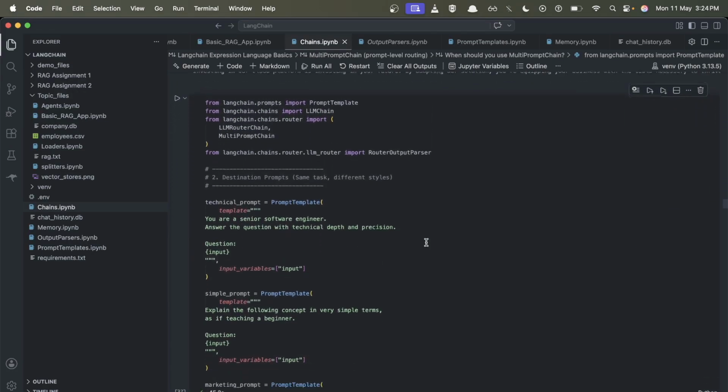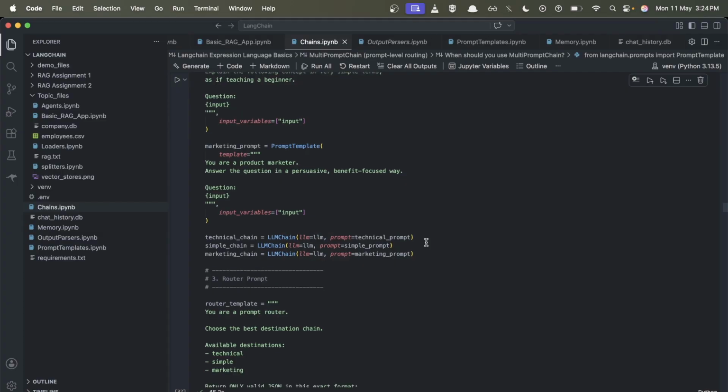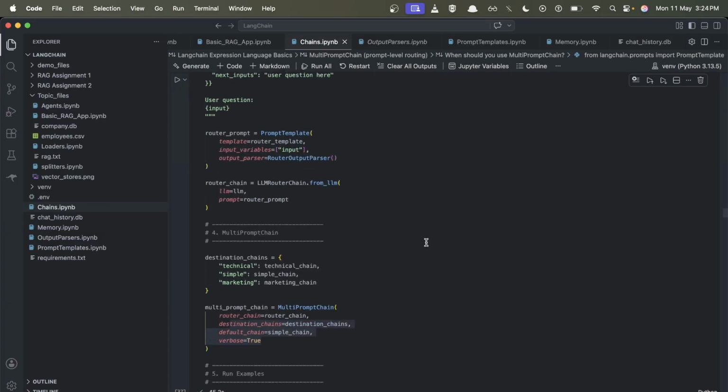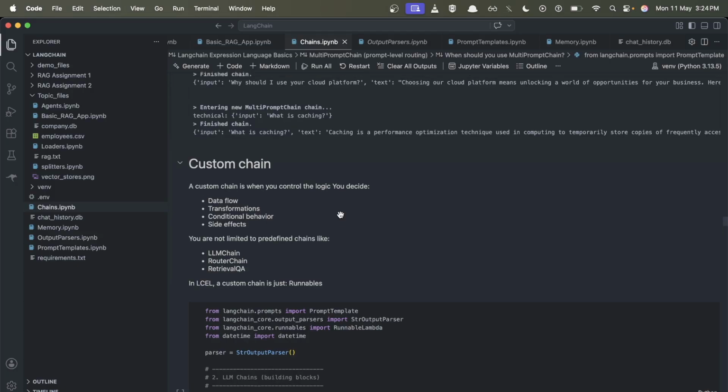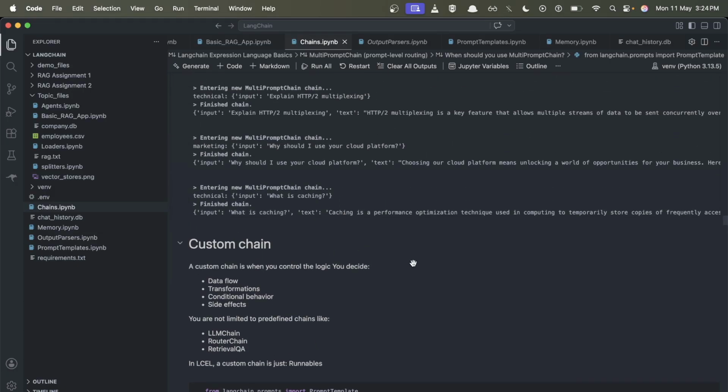Okay, so this is all about this particular video. I will be explaining these two chains only in this video, and in the next video we will cover custom chaining. So how to create our own custom chains using two different ways. I will be covering that in the next video, and that will be our last video on the chains, and then we will start with other topics on LangChain.